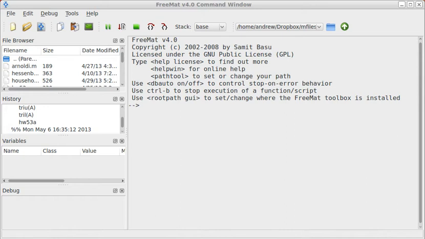The nice thing about these two particular programs is that they're mostly MATLAB compatible. That means that code that you write for MATLAB will usually work in Octave and FreeMat, and code that you write in Octave or FreeMat will usually work in MATLAB. So most things that you type into one of these programs should usually work the same way for all three. There are some exceptions, but not very many.